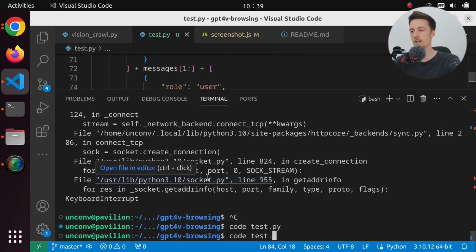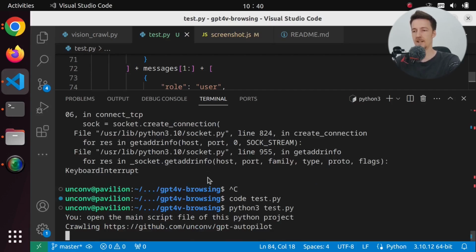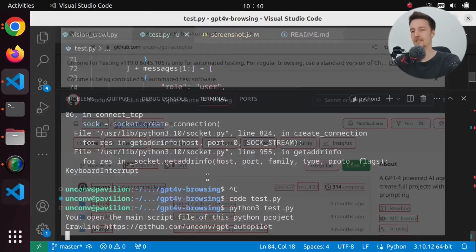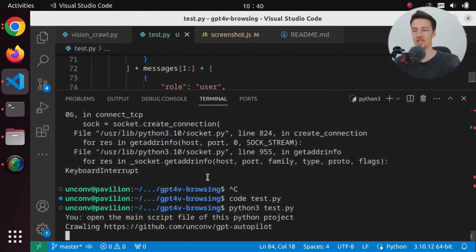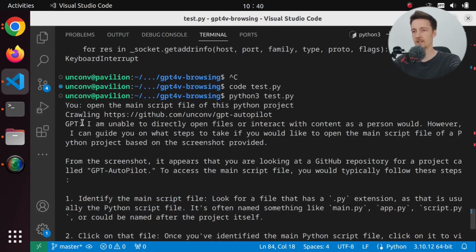So if I run python3 test.py, and then I say, open the main script file of this Python project, and let's send that. And now we are crawling the right place, and let's see if it will actually tell us that we have to click on the GPT autopilot.py. Okay, we got a very long answer, and the answer is, I am unable to directly open files or interact with content as a person would.